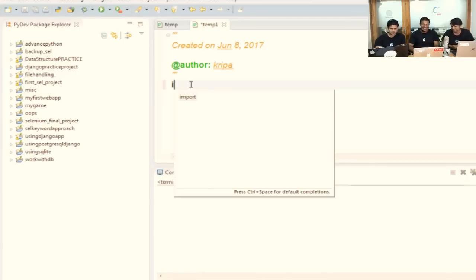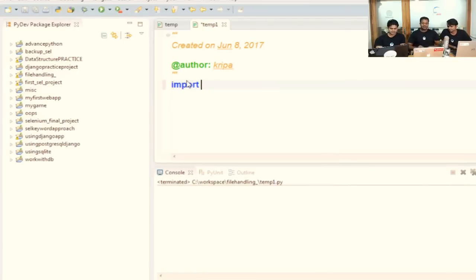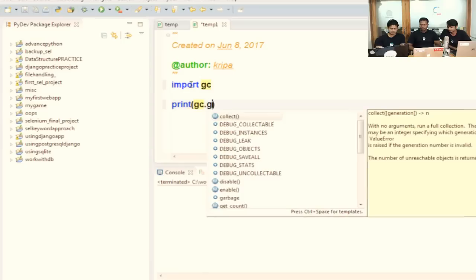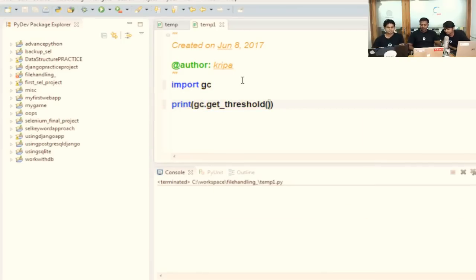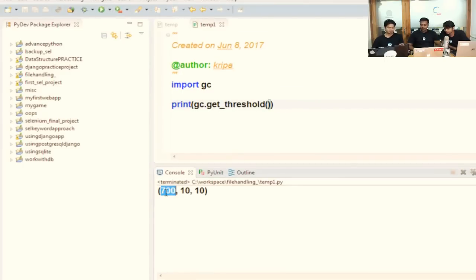What we can do is import gc, the garbage collector package. Then we can print gc.get_threshold. Using this function, you can know the threshold value of our project. Here you can see it is 700. So 700 means that when allocated objects minus deallocated objects is greater than or equal to 700, it will start running.